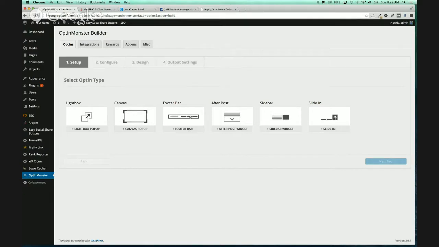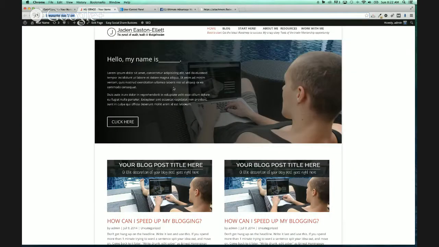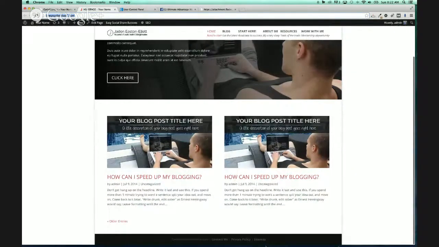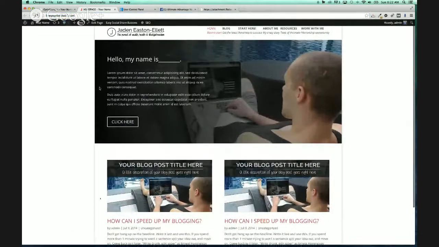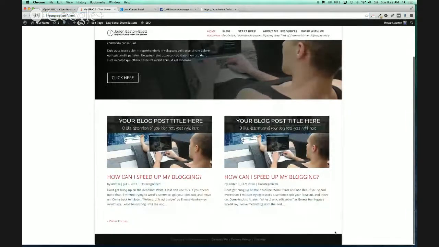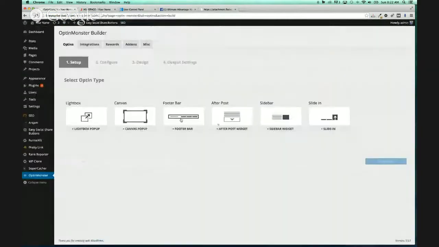The footer bar is going to allow you to add an opt-in area to the footer, so pretty self-explanatory. It's either going to do one of two things. I actually haven't really tested that one out yet. It's either going to add an opt-in bar directly to your footer here, or it's going to add a floating opt-in bar that follows you and stays at the bottom of the screen. So one of those two.